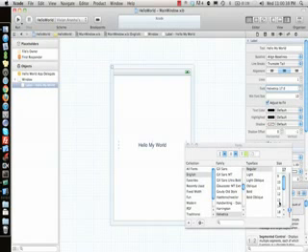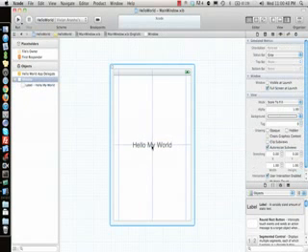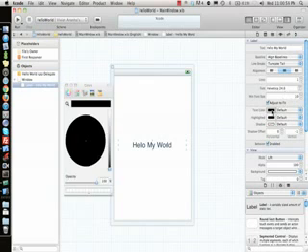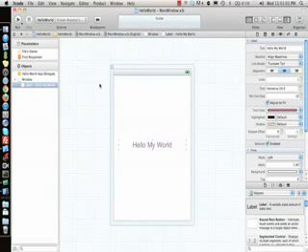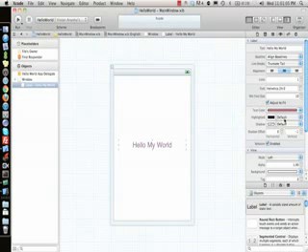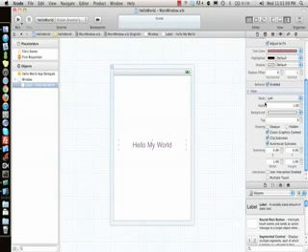Let me increase the text size to 24. Let's make it a little bit bigger in height. Have that. What else? Minimum font size. I can change the text color, I can make it any color that I want. Keep it that way. This is the highlighted color, if it's highlighted, shadow color, a bunch of different things. You can look through them on your own time.